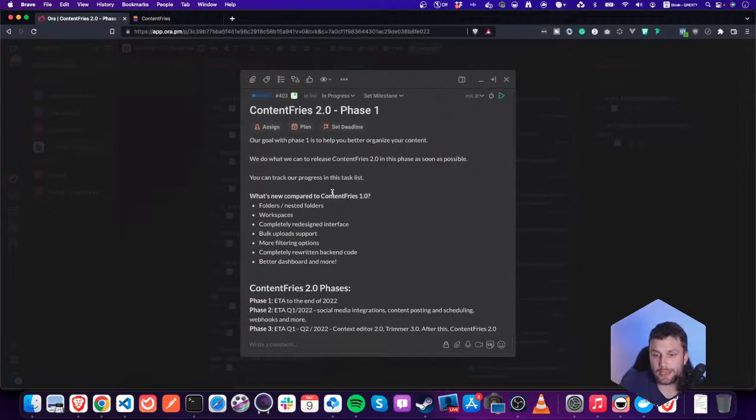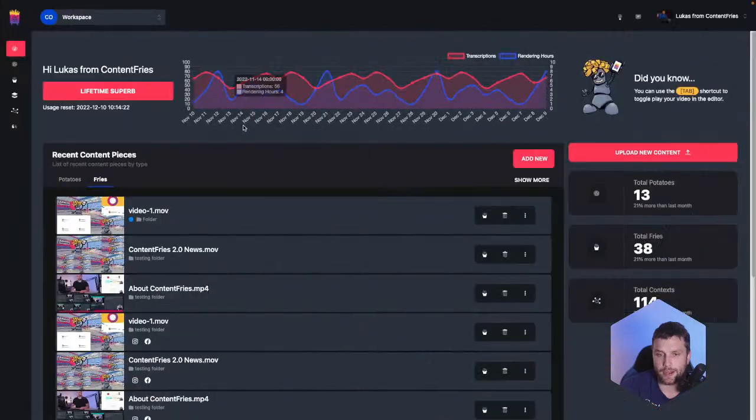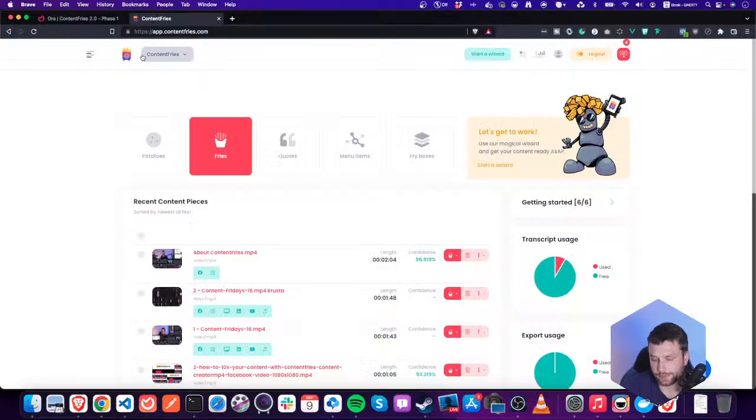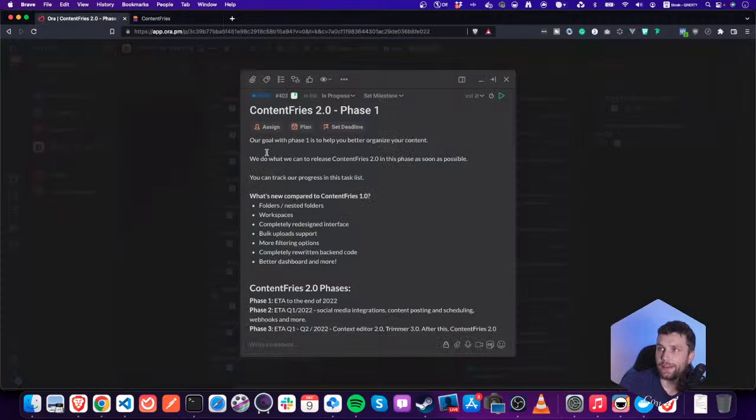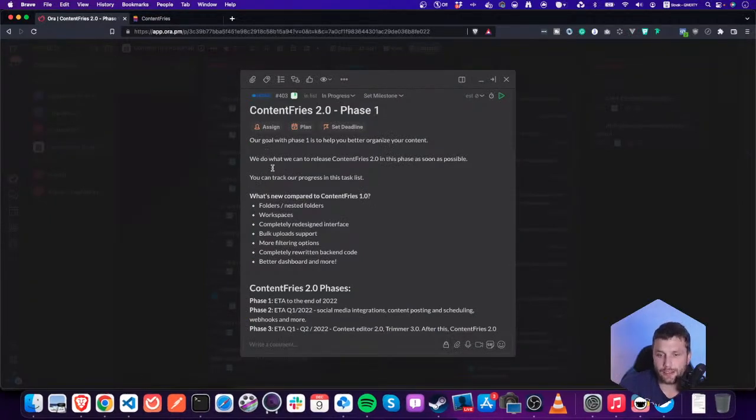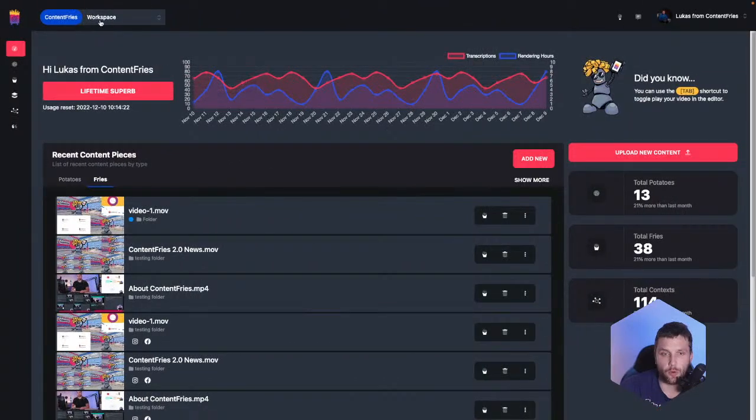What will be new when we compare ContentFries 2.0 with the current version? The first, very requested feature is that ContentFries 2.0 will have folders and also nested folders, and there are workspaces, and this is on top of themes. You can use theme features in the current version as well, but there is no workspaces related functionality or feature. And what is a workspace?